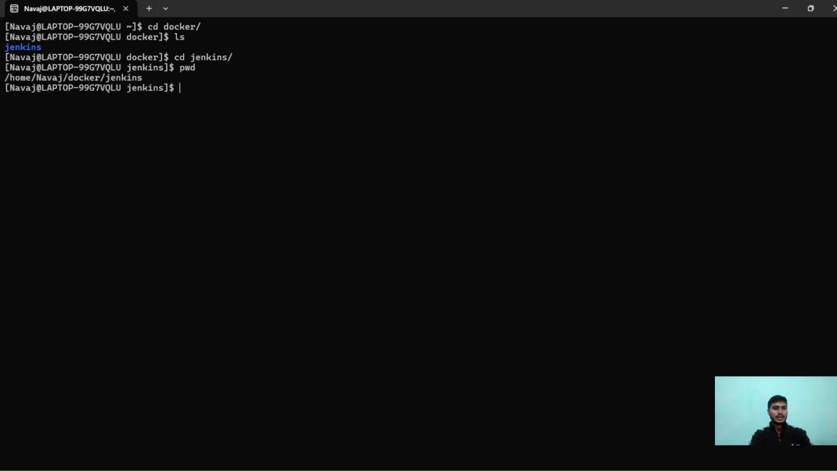The next command is pwd. Let's say you are running commands in different directories, like you go inside Docker and then Jenkins, but suddenly you are not sure where you are. Then you need to double check your current location. For that, you just have to run the pwd command. The pwd command helps you to confirm where you are in the file system. This will print the full path of your current directory.